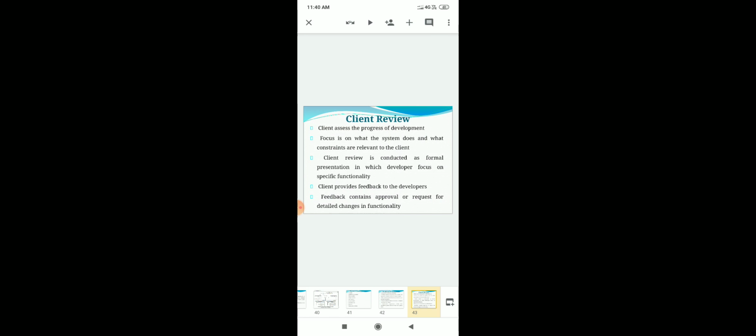And the next is client review. The client assesses the progress of development. The focus is on what the system does and what constraints are relevant to the client. Client review is conducted as a formal presentation in which a developer focuses on specific functionality. The client provides feedback to the developers. Feedback contains approval or request for detailed changes in functionality.